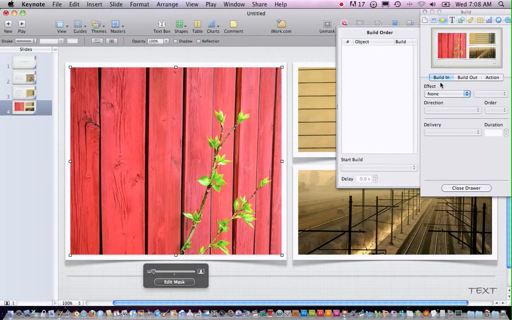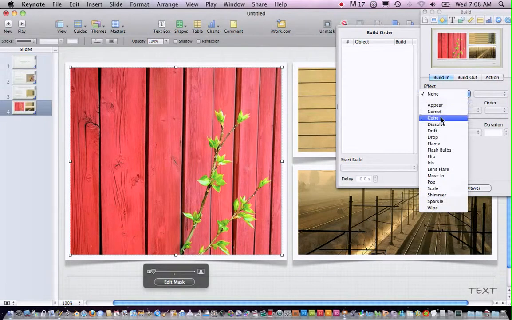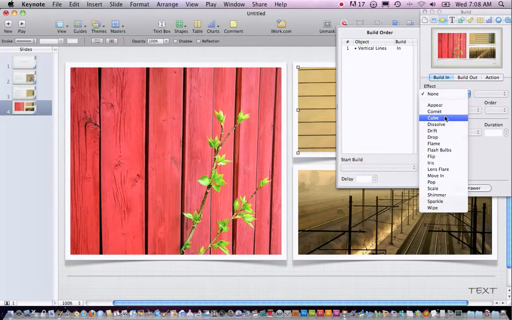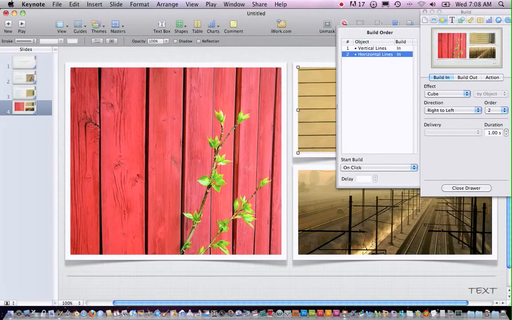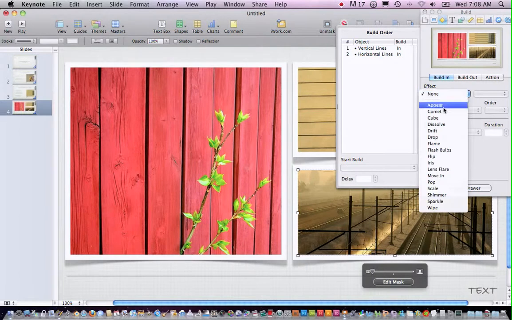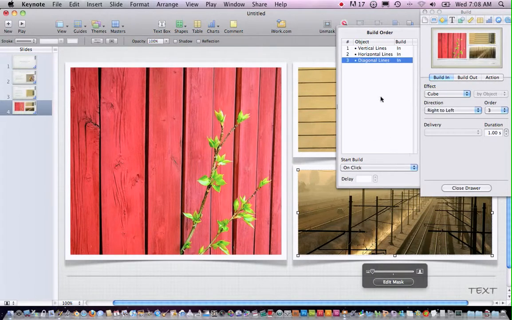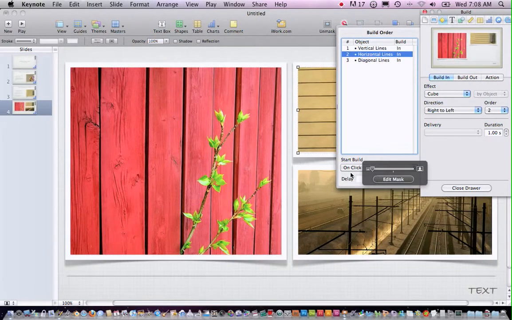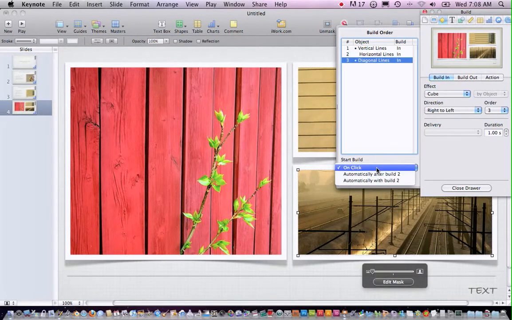On this last page, we're just going to make each of these objects build in on their own. So we'll cube in here, and cube in here. And we're using the same transition for photographs. Cube in here. And let's just make them appear as they go. This one I'll do on click, but this one is going to be automatically after build 1. And this one will be automatically after build 2.